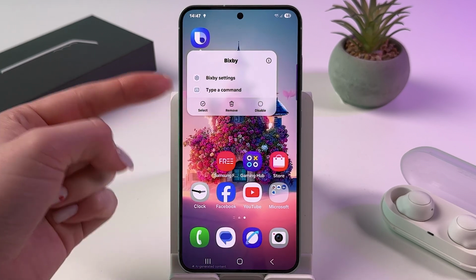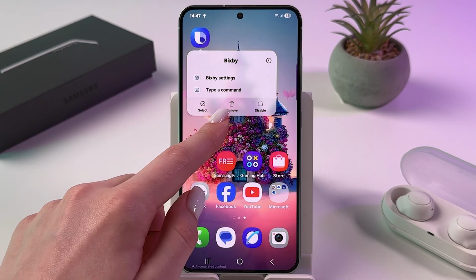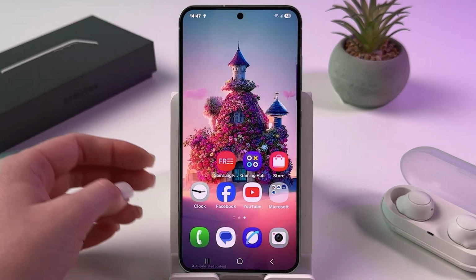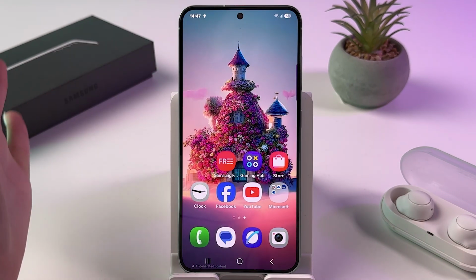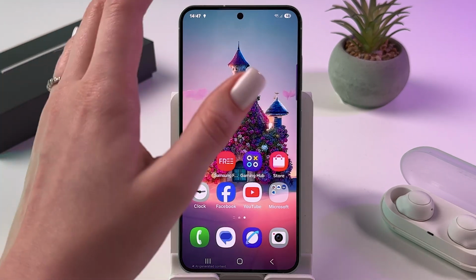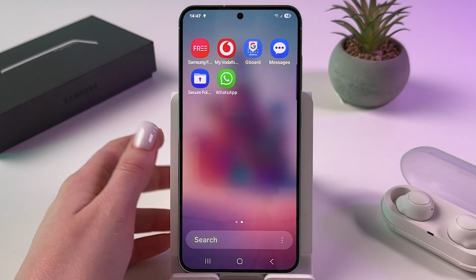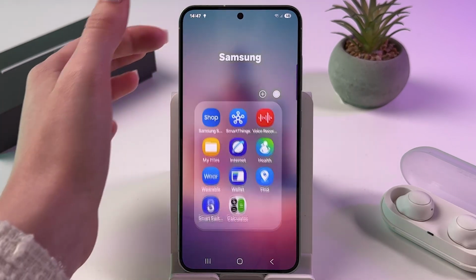From this list, you need to simply choose this middle icon, remove, tap it, and it would be gone from your home screen. But don't worry, the app is not deleted. It will stay in your app drawer, just right here.